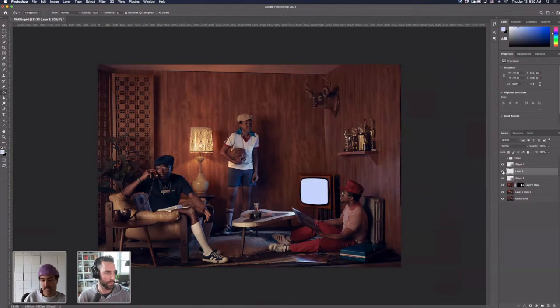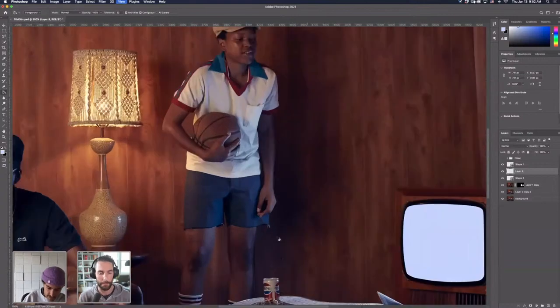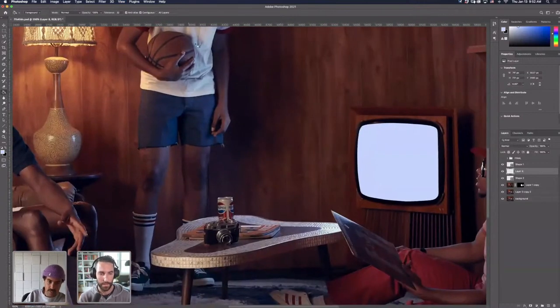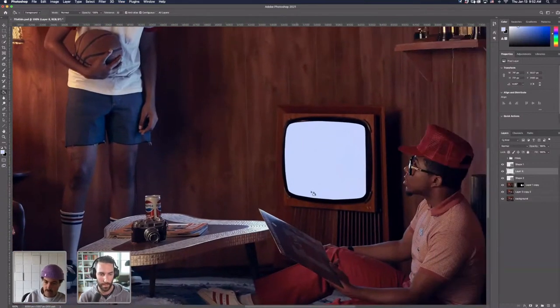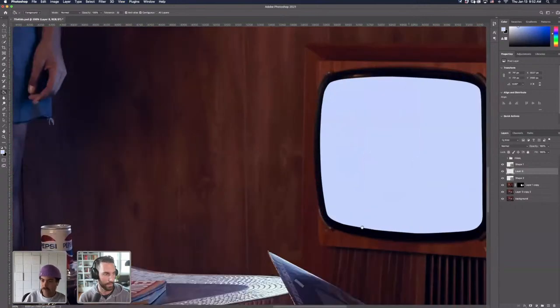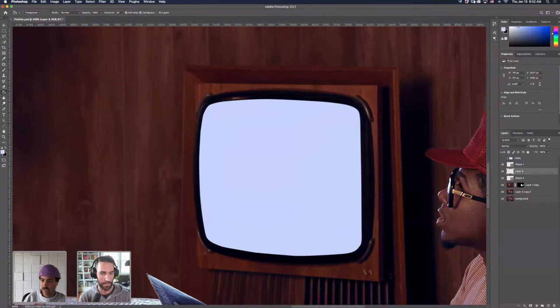It really feels like that TV is actually on and there's a real motivation for that light. It's hitting the Pepsi can, it's hitting the table, it's hitting the waffle over here, it's hitting the album cover. It really makes a big difference. But this feels pretty fake, right? It's completely bright, it's all the way on, doesn't really feel real.